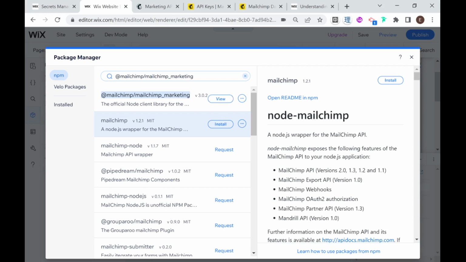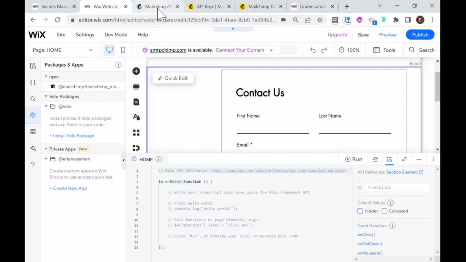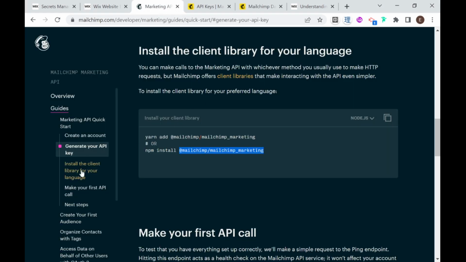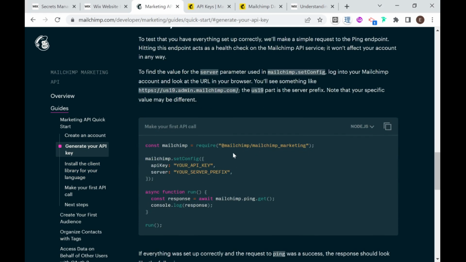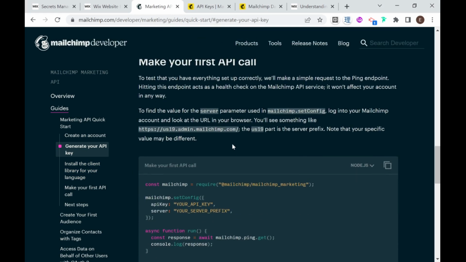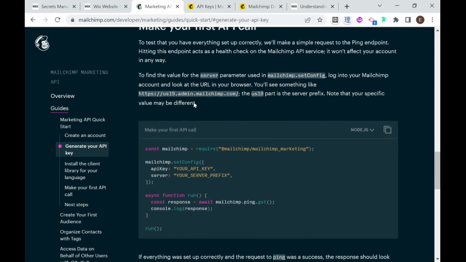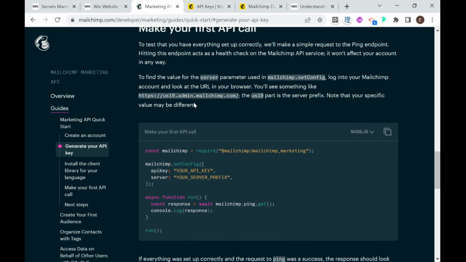And we're going to wait one moment for that to install, and great. So that is installed, and now we can move ahead to the next step of the guide. So after we've installed the client library for the language, we are going to make our first API call. And this is just going to test that we have our API set up correctly.